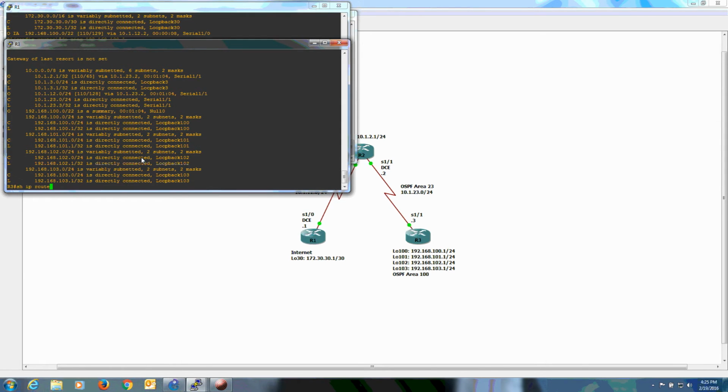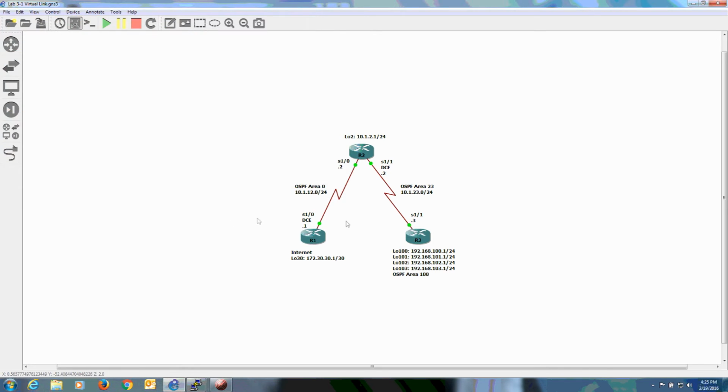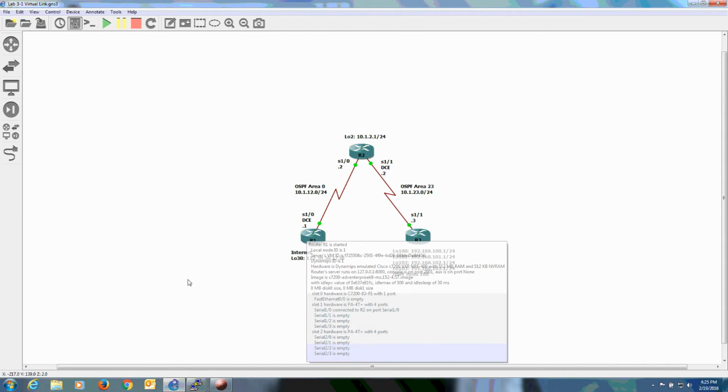So let's do a show IP route again. Look at our gateway of last resort. Boom. Network 0.0.0.0, External type 2. Default route going out to 10.1.23.2, which is out to here, which then from there is going to send out to router 1.